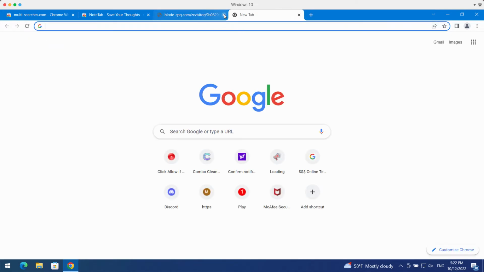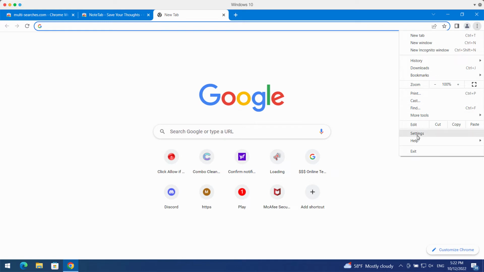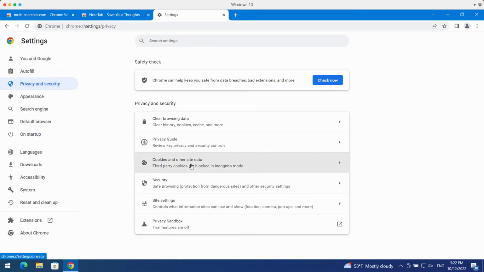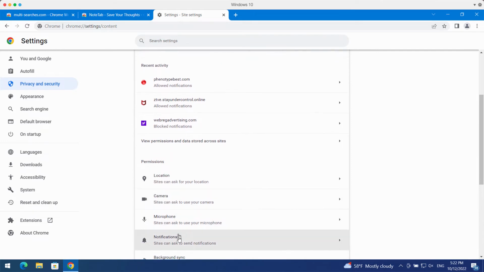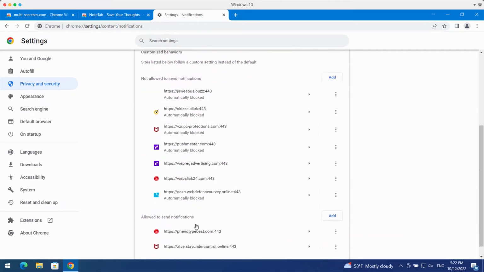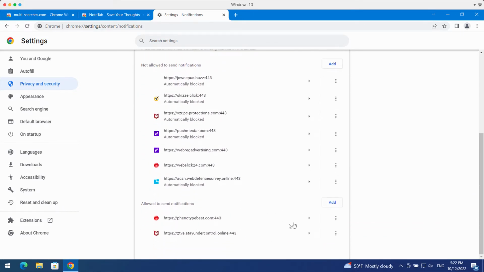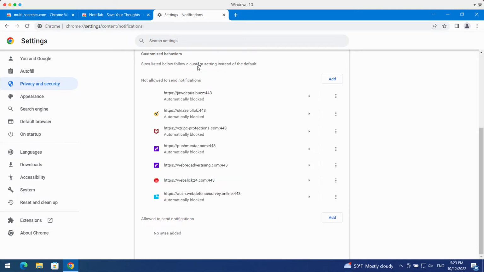If you have clicked on allow, you should fix your browser by going to the menu, settings, choose privacy and security, site settings, go to permissions and click on notifications. When you find any malicious sites here, you should remove them from this list.